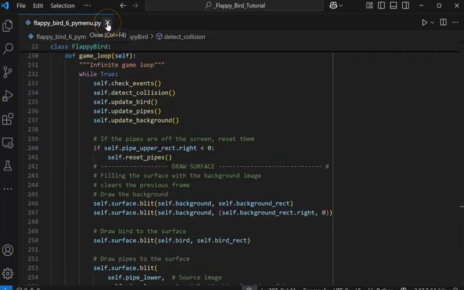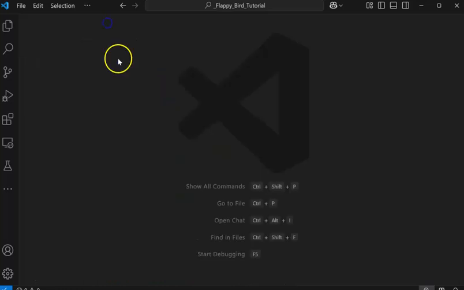Well, we have a menu. We're checking for collisions. It's time for some scoring and some music.